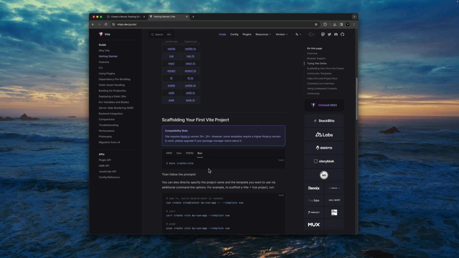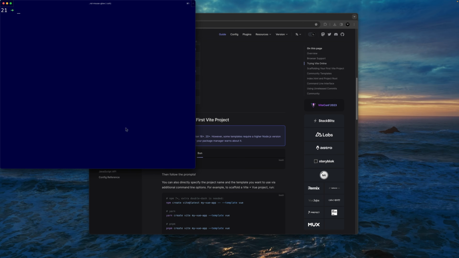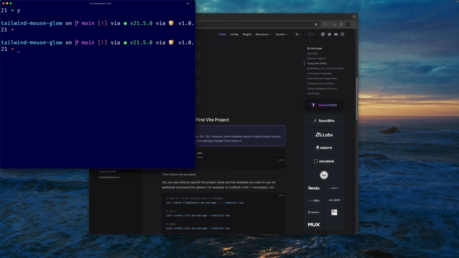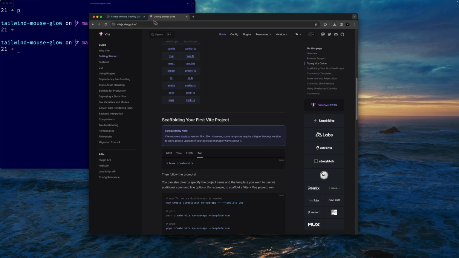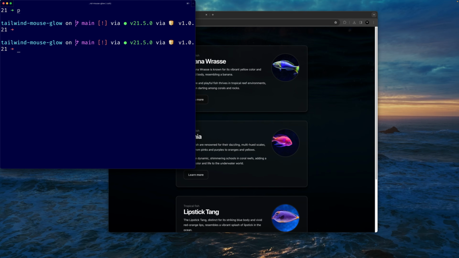I am using Bun these days. I did a video a little while back about Bun. I'm finding it quite fast, so it's kept up with me as far as being in my toolbox. So this is the current project I'm demoing in. It's called Tailwind Mouse Glow. I'll probably call it something else just so we have a GitHub repo to reference.